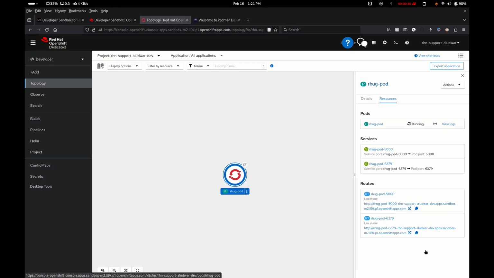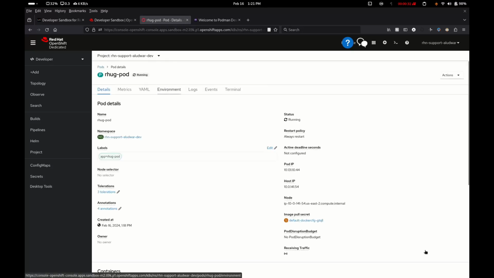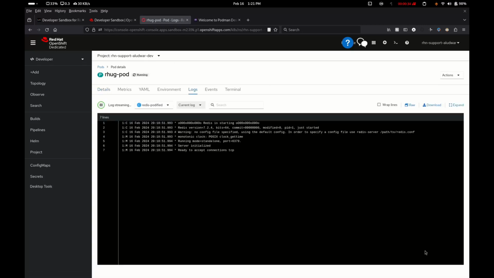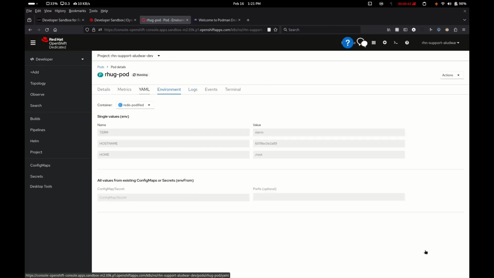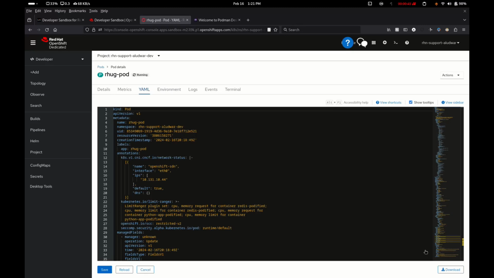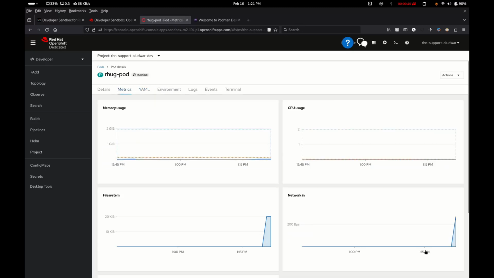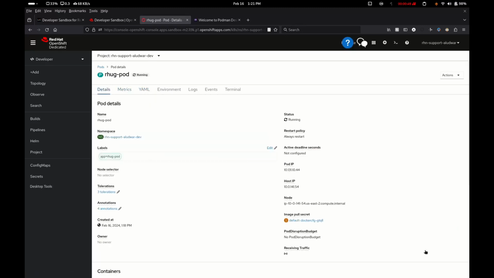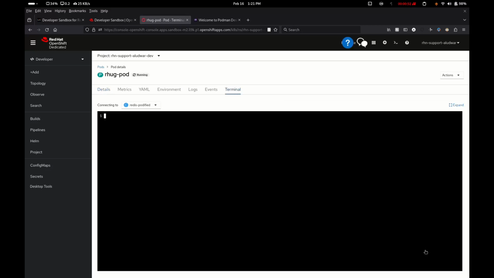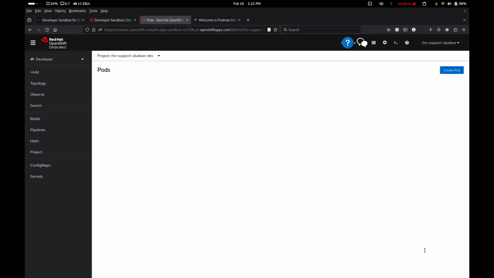And as we've got the pod here, again, you can go through a lot of the different tabs and areas that we saw in Podman Desktop, i.e. we've got the logs here, some environment details, the YAML and the manifest, the Prometheus metrics, details about the pod, and again the terminal where we can log into it. So pretty interesting from a local development workflow perspective.